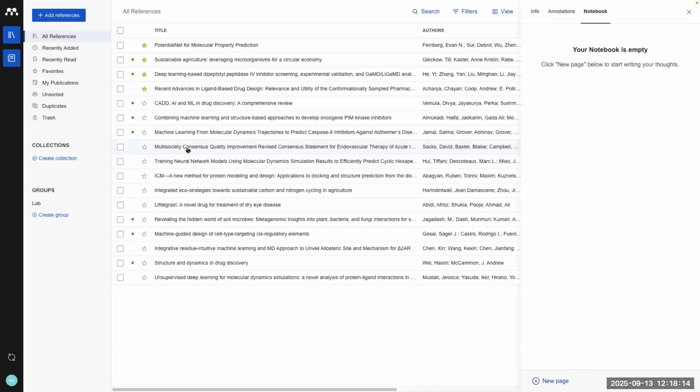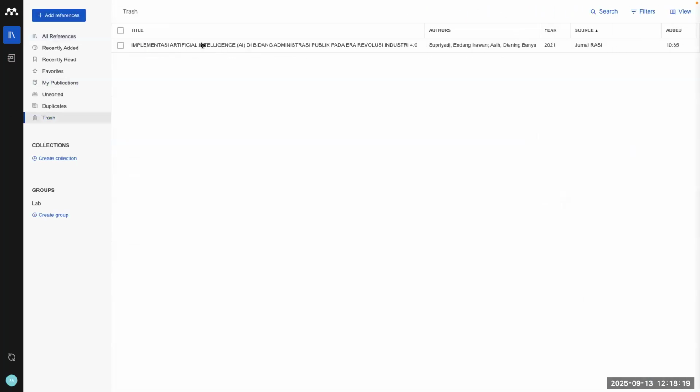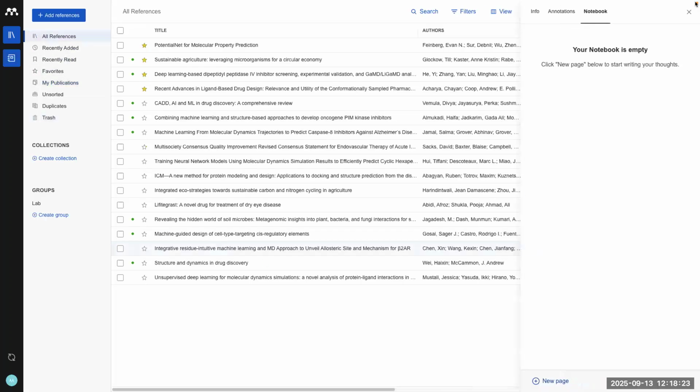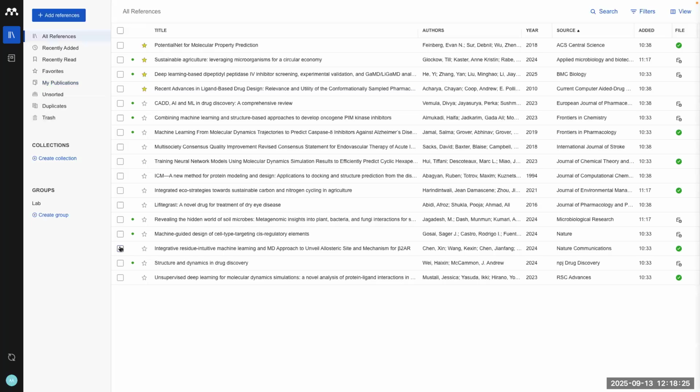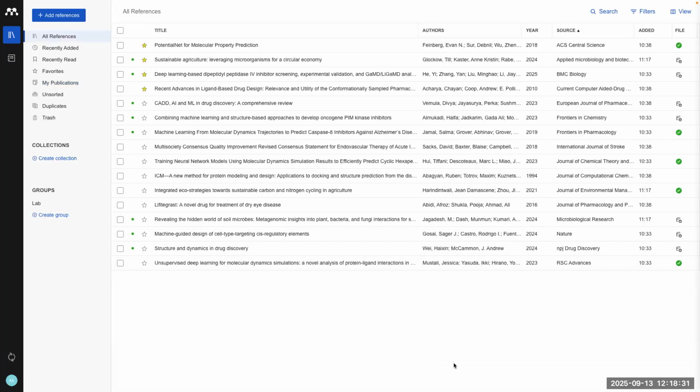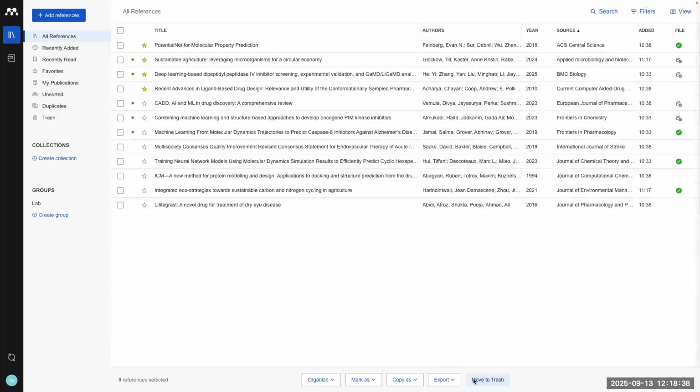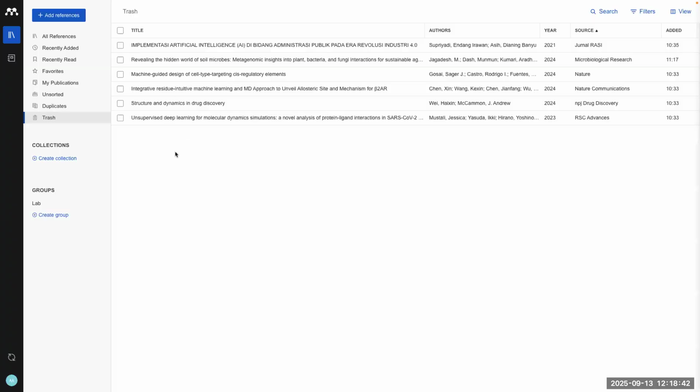I think I have some papers in the trash already. Yes, I deleted this paper earlier, but let's just click on any paper on the left here, and you will get an extra tab at the bottom. You can just go to move to trash and you will delete it. If you want to delete 3 or 4 papers at a time, you can select all of them and then they will appear in the trash.